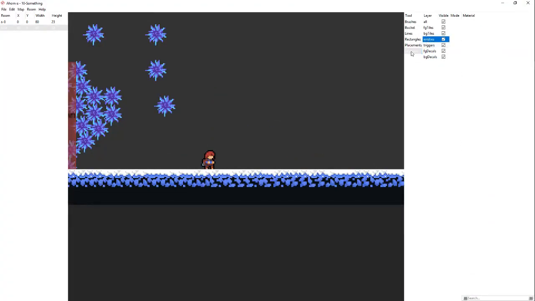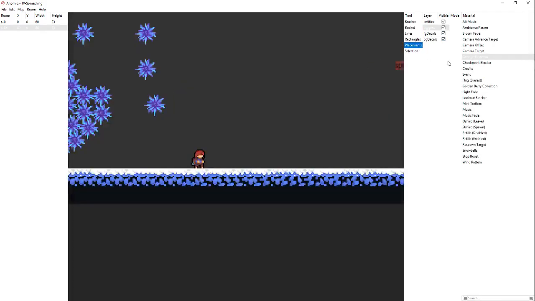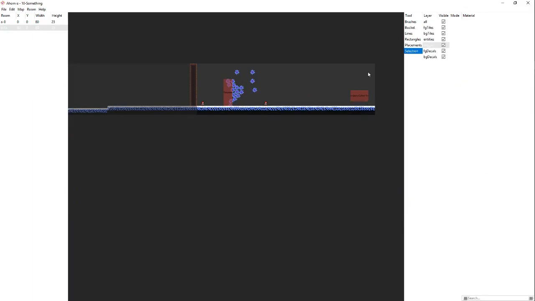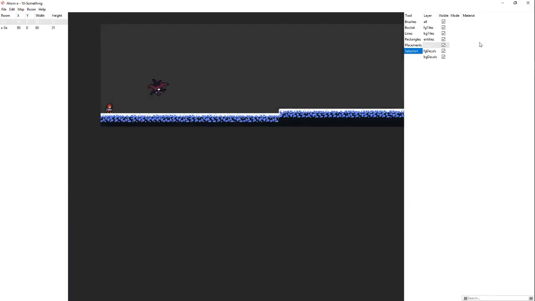So basically, a lot of triggers can, sorry, my throat. Credits, event flag over. So it's for modding, like if you have different things in mods. Golden Berry collection. So if you say this is Golden Berry and Golden Berry over here, for example.